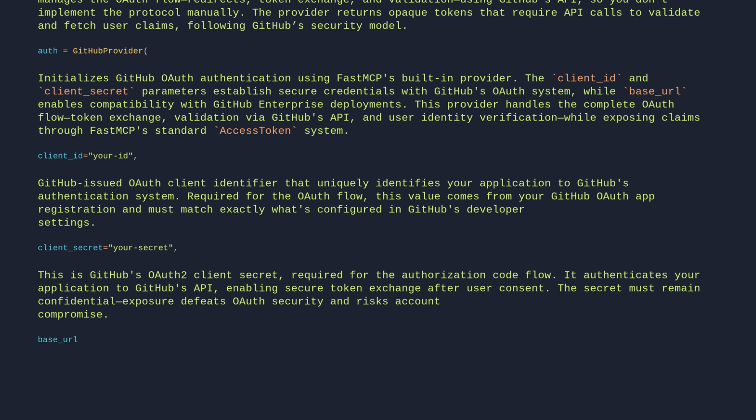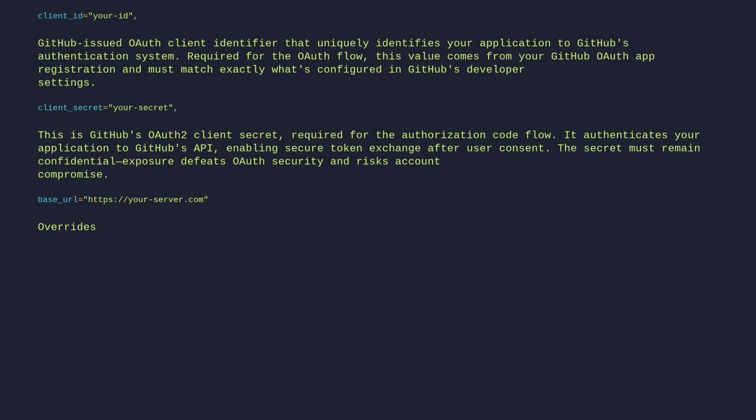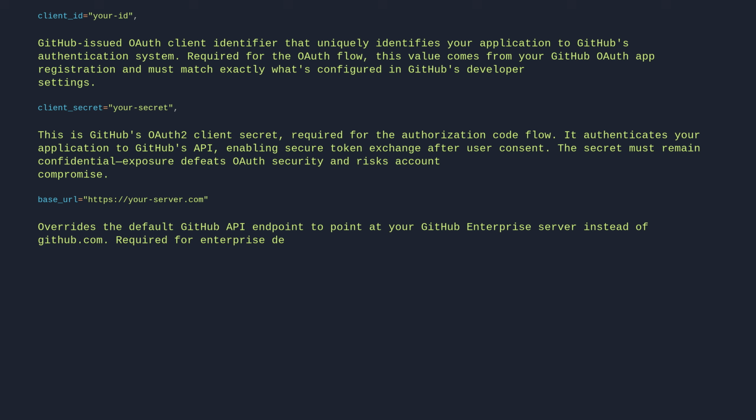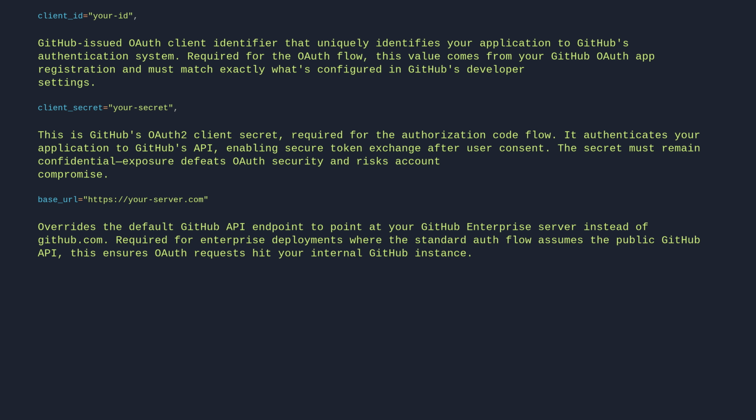base_url = https://yourserver.com. This overrides the default GitHub API endpoint to point at your GitHub Enterprise server instead of GitHub. Required for enterprise deployments, where the standard auth flow assumes the public GitHub API, this ensures OAuth requests hit your internal GitHub instance. The provider handles the full OAuth flow, but requires proper redirect path configuration for callback routing.